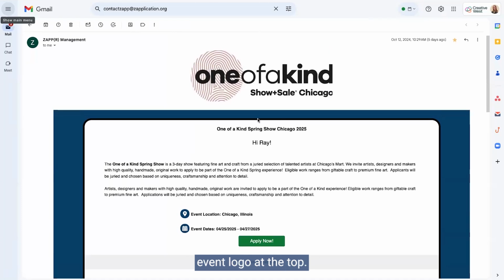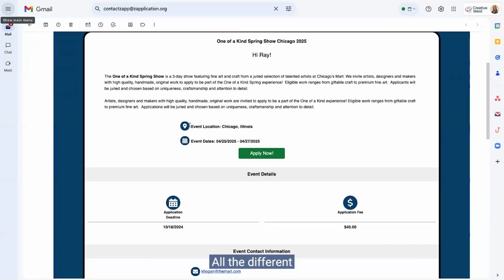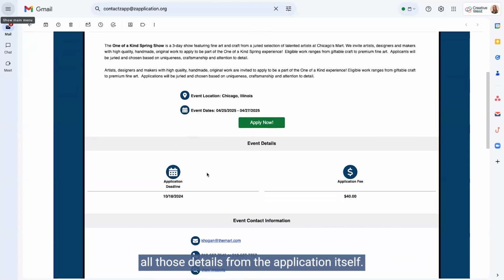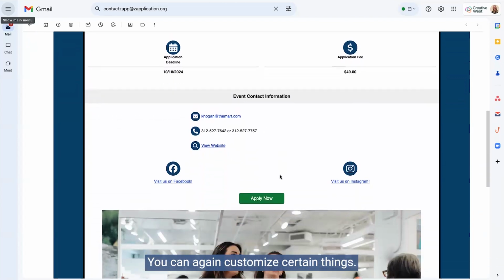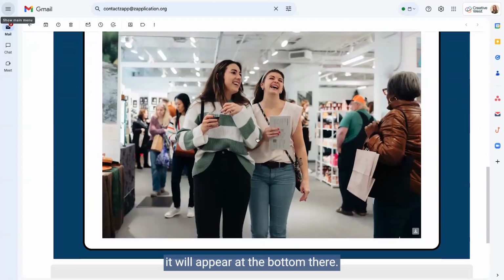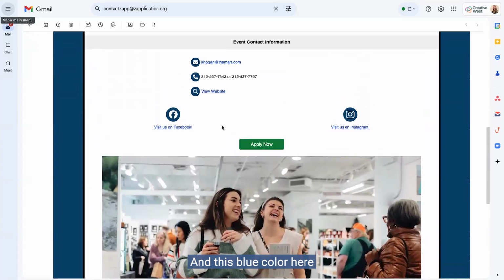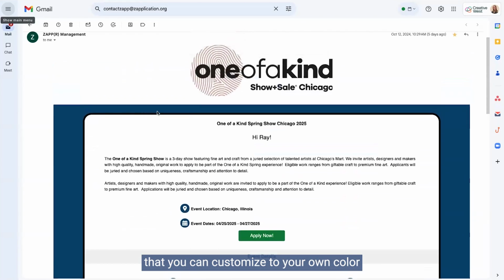You'll see we've got the event logo at the top, we've got the event summary in there, event location, event dates, all these details from the application itself. This all just kind of pulls in automatically. You don't have to build this. It's all just generated. You can, again, customize certain things. If you add an additional image, it will appear at the bottom there. And this blue color here is the icons in the border that you can customize to your own color and your own branding for just an additional fee.